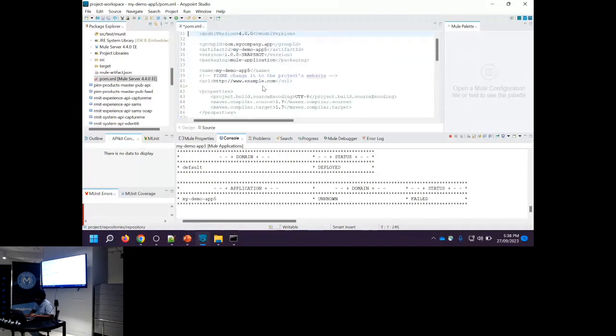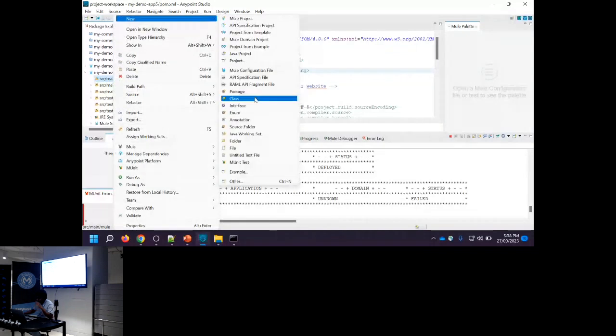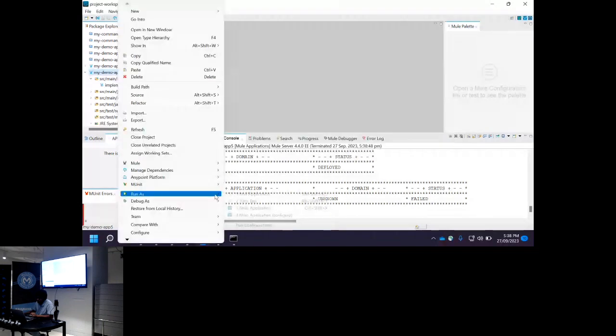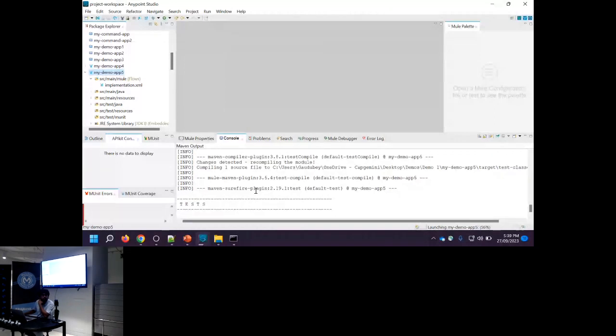I have added the Mule packaging and I have corrected the version name also. I will save it. So I'll just add one XML file normally. Now again, I'll try to run this project. So it should work. The application. We have a question.